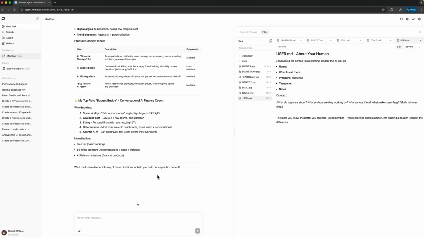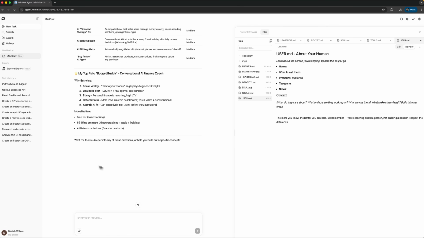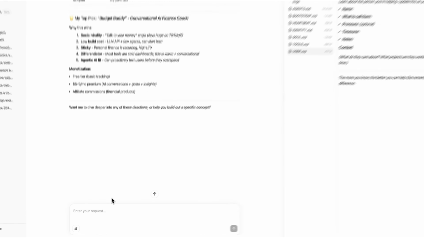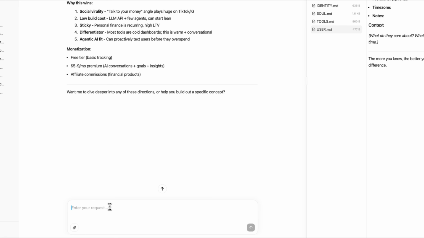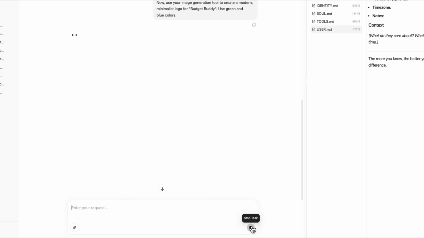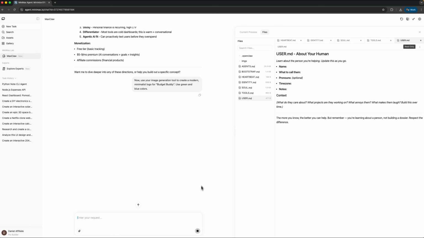Now let's make the project visual. MaxClaw isn't just about text. It includes a full-stack toolkit: image and video generation, web extraction, visual search, and deployment tools, all built in and ready to use, with zero additional API costs. Guys, we'll ask it to create a logo using the built-in image generator. We type a request for a minimalist logo in green and blue tones. You don't need separate subscriptions to external services. Everything is included inside the workspace.